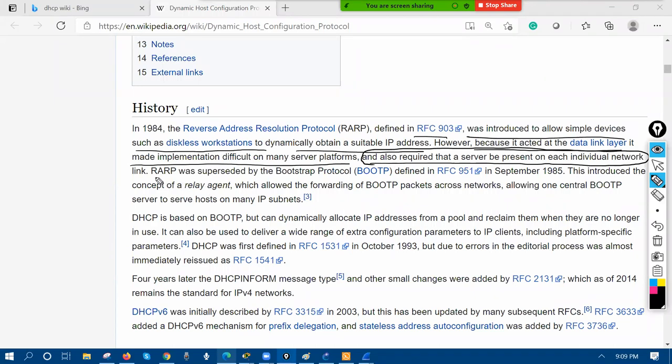Then after what happened? RARP was superseded by which protocol? In RFC 951, right? In September 1985. The reason was introducing the BOOTP, so that they can perform the relay agent.